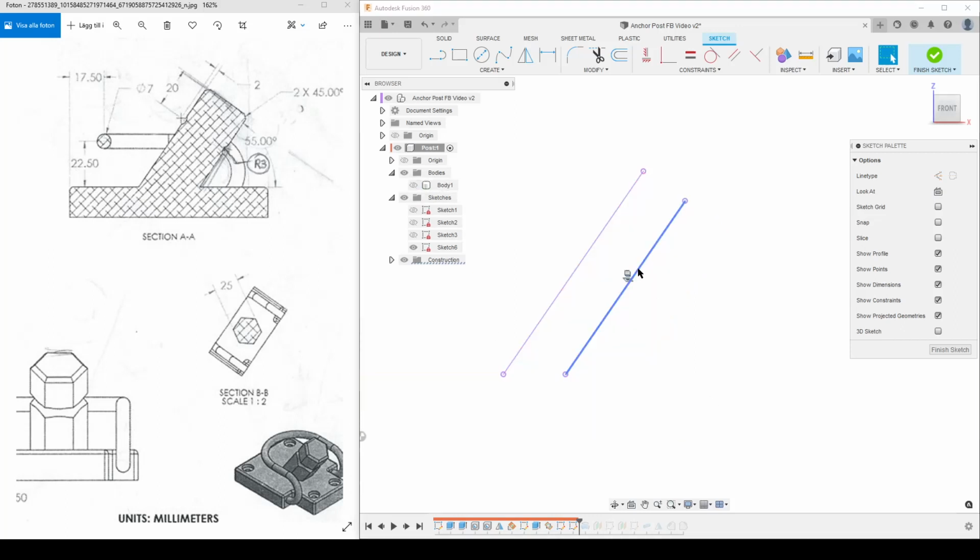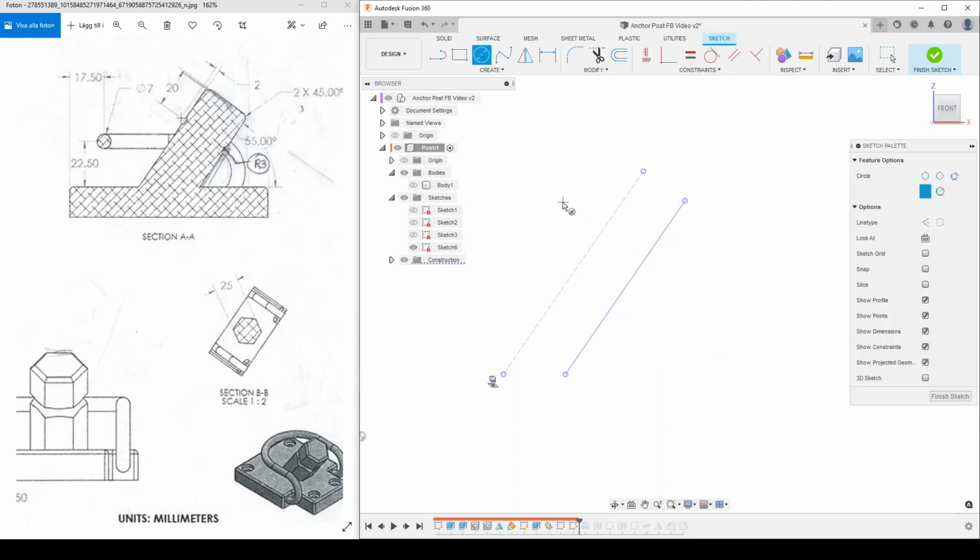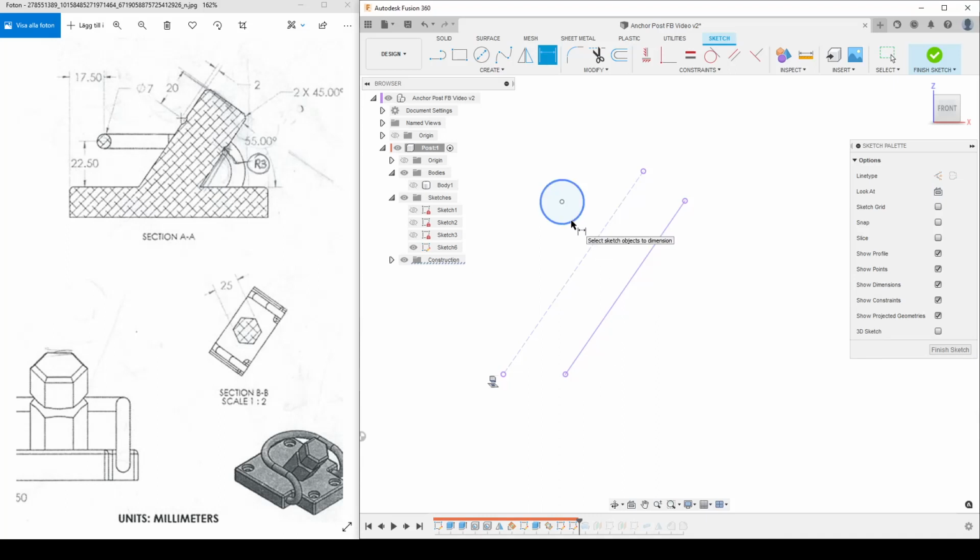This line here can stay a normal line, that will be our axis. This line here is for reference, so I'm going to turn that into a construction line. We're going to add C on the keyboard for the circle needed, like that, and then D for dimension. Let's start with the circle.